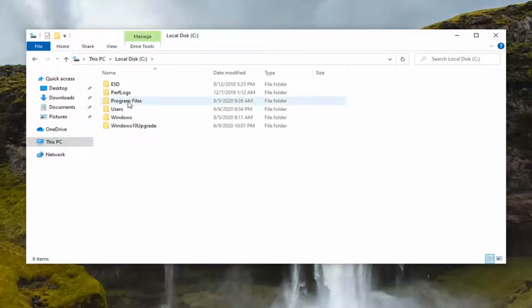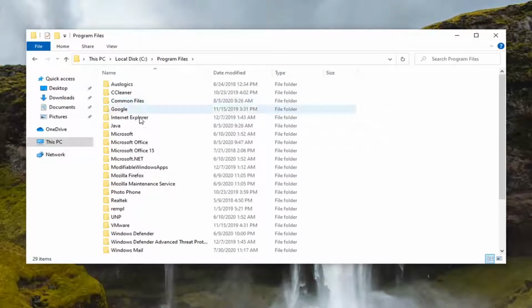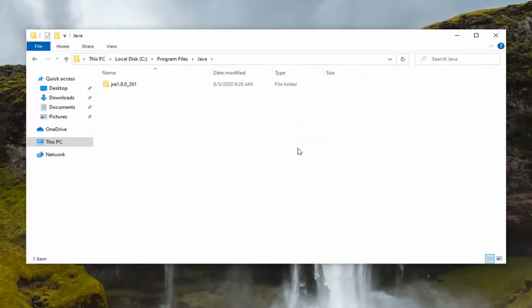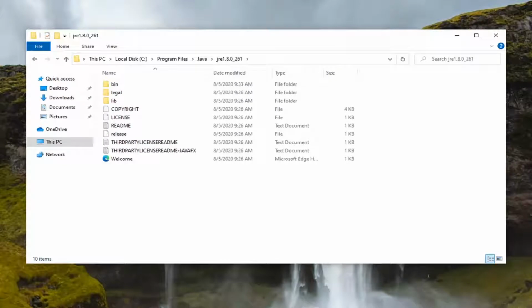Do the same thing for the Program Files folder, and then double click on the Java folder as well. Now finally you want to double click on the JRE folder. Now that we're in this folder, double click on bin.